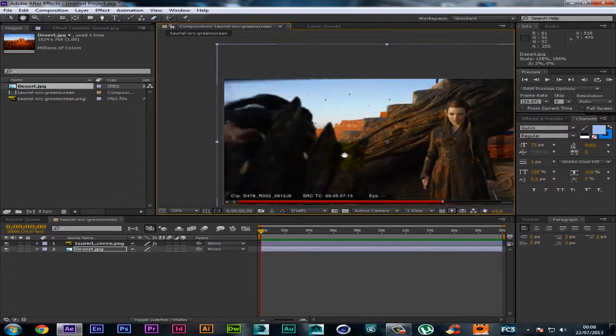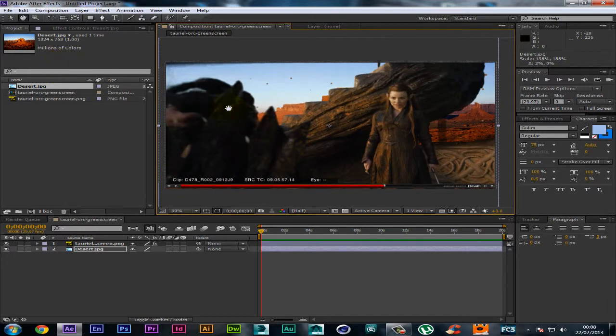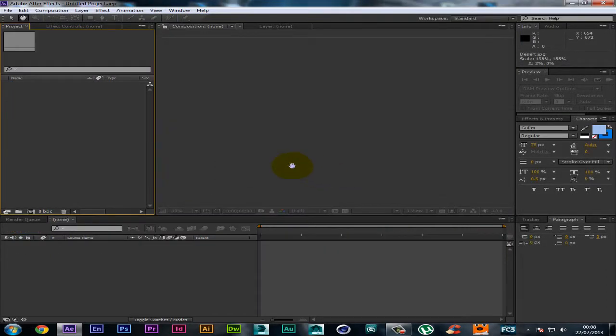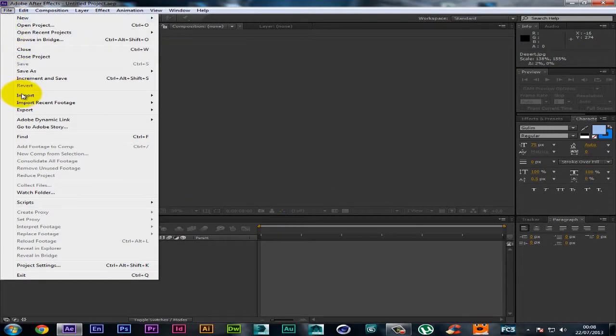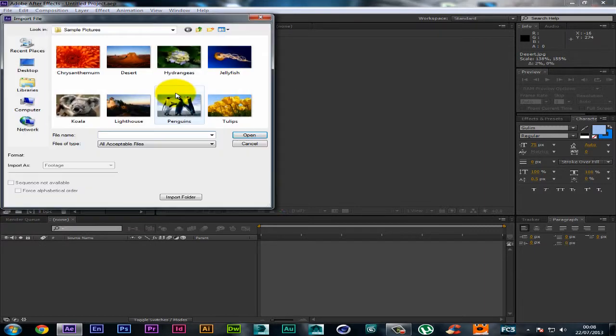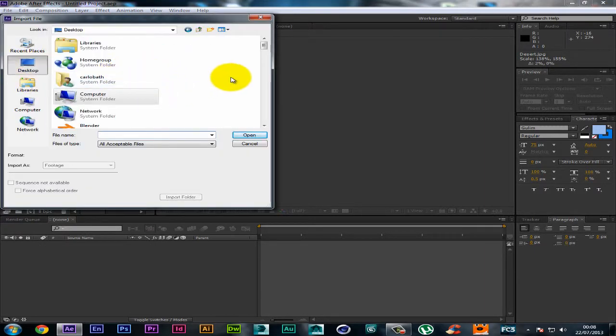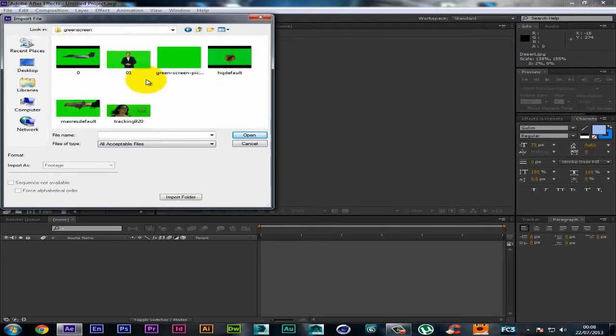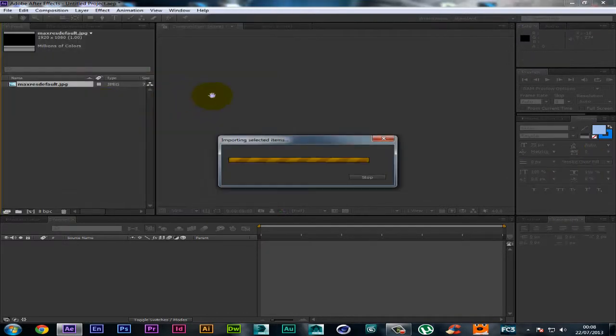So what I'm going to do is show you it with a more vibrant green. So we're just going to skip that. I'm going to go to new project, and we're not going to save that. And then we're just going to load one up in one of my green screen folders. This is all my test folders for my green screen here. So we're going to get this one here and load this one up instead.